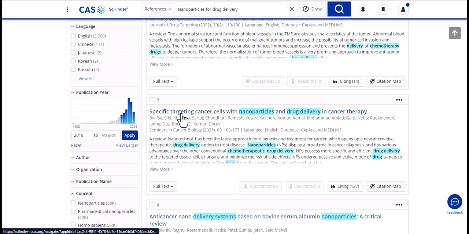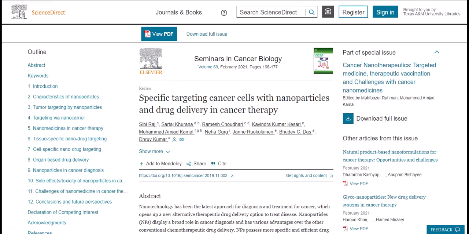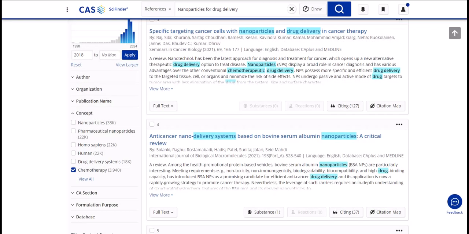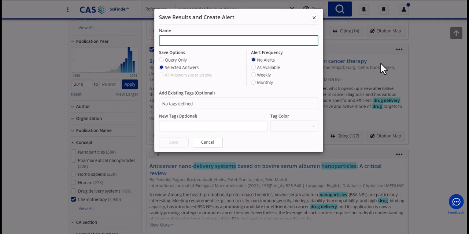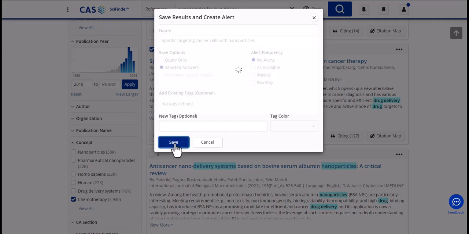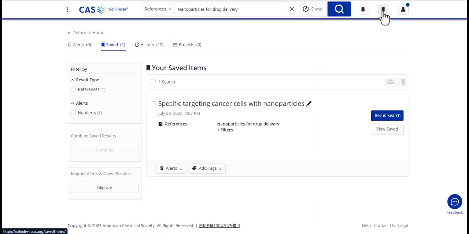Click an article to open a summary and select full text to access the complete source via A&M libraries. If you have located a particularly useful article and you want to save it for future research or reference, select the 3 dots next to the article name in the search results. Click Save. Name the article and click Save again. Select the bookmark icon at the top of your screen to access all the articles you have saved.